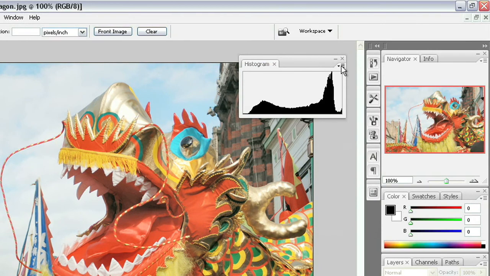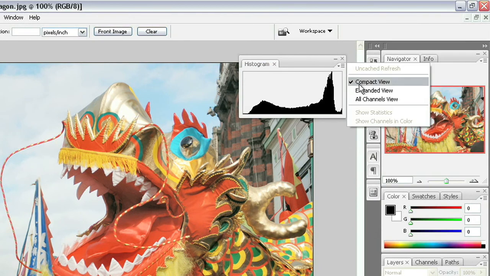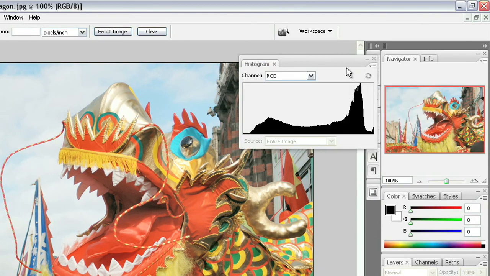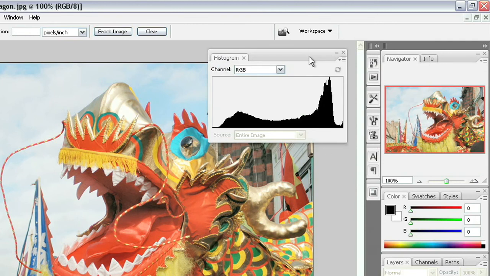I'm also going to click right here on this little flyout menu and switch to expanded view. This is just going to give me a little bit broader view of the histogram itself. And what we want to do is get a better understanding for exactly what the histogram is and how to read it and understand exactly what it's telling you. So the histogram is actually showing you the distribution of tones in your particular image that you have open at any given time in Photoshop.